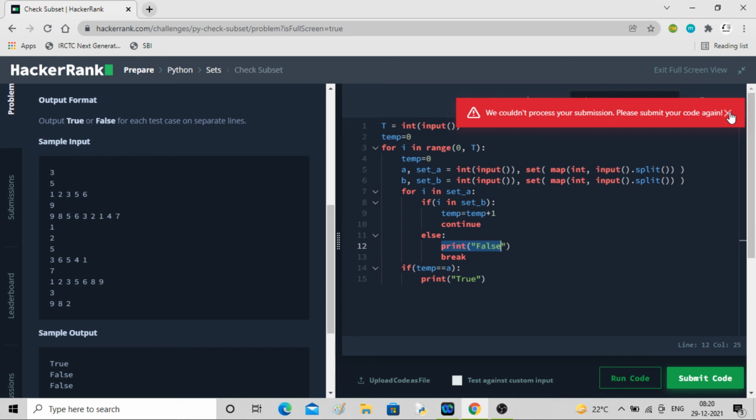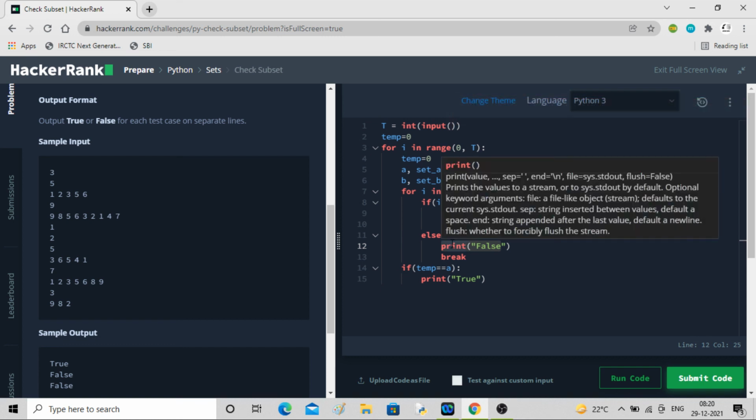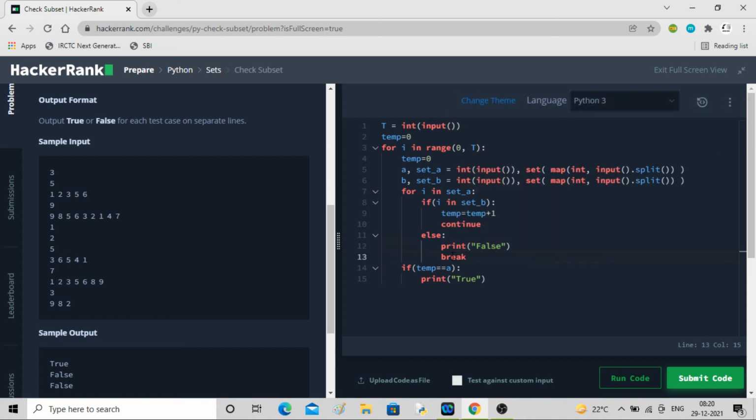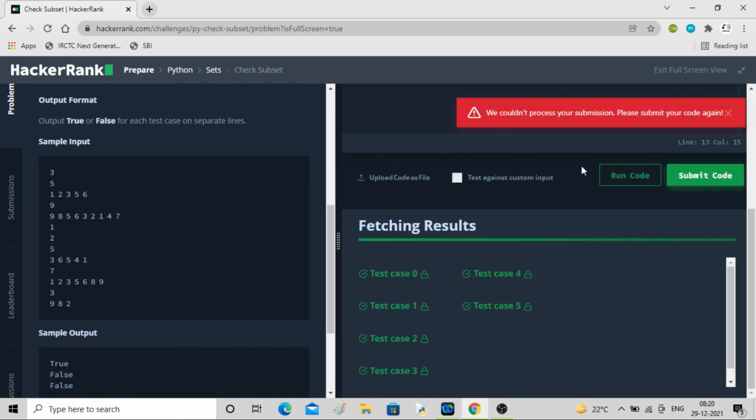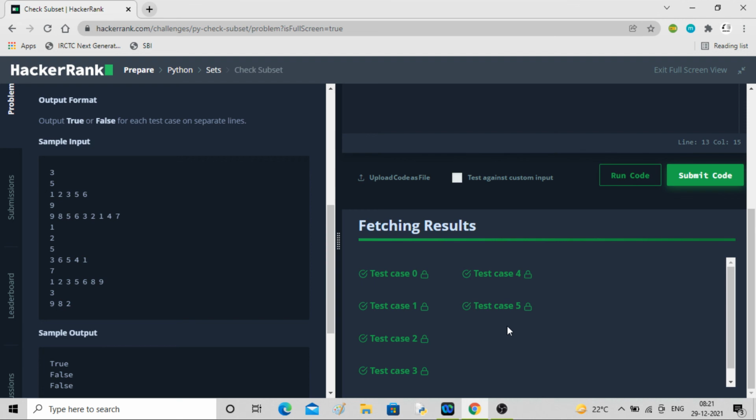If any one of them is not found, you will print false and break the program. Break the test case. That is what is happening. Let me run it, submit. Couldn't process your submission. Please submit your code again. I think I've done it.